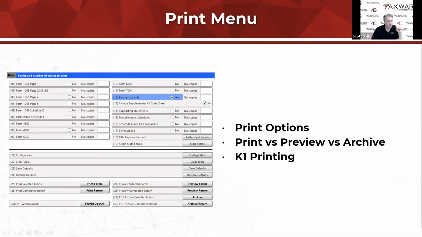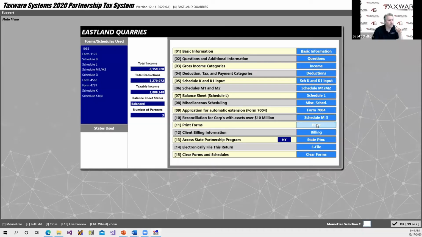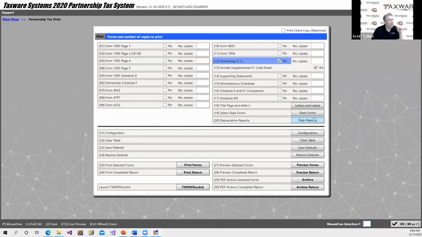We'll show you. We'll bounce into the program. So here I've got the partnership K1, but now we have an additional supplemental code sheet that I talked to you about earlier and it comes from the IRS K1 instructions. We made a couple modifications to add a column for the numbers, but that's what this checkbox is designating. Some of you may not want to provide it. It's kind of a long page. Let's go ahead and fire one off so you can get a taste of what it is.